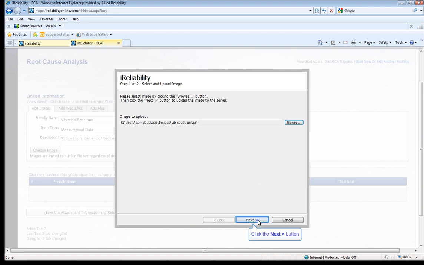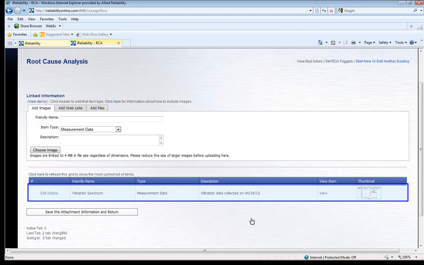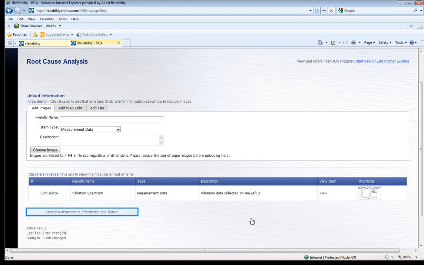Click on the Next button after you have selected the image. When your image is uploaded, you'll be given the opportunity to crop out the desired content of the image. Simply drag the box to expand around the area you wish to link to the RCA. When you have finished, click on Finish. Your image will be linked to the 5Y. Click on the Save This Attachment Information and Return button. Note: you can link as much managing evidence as you like to the 5Y.